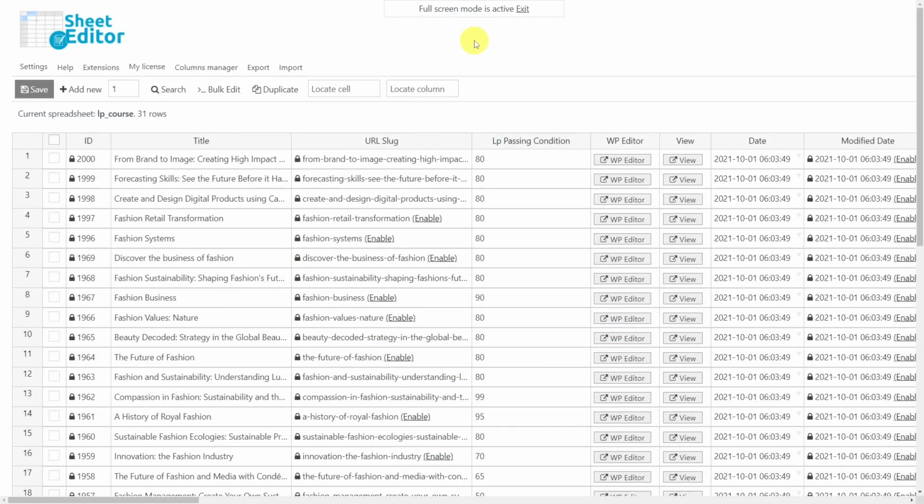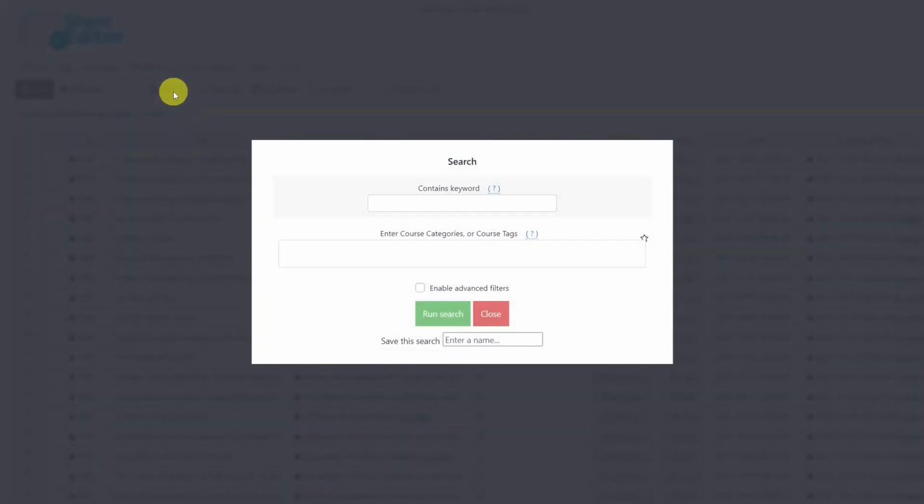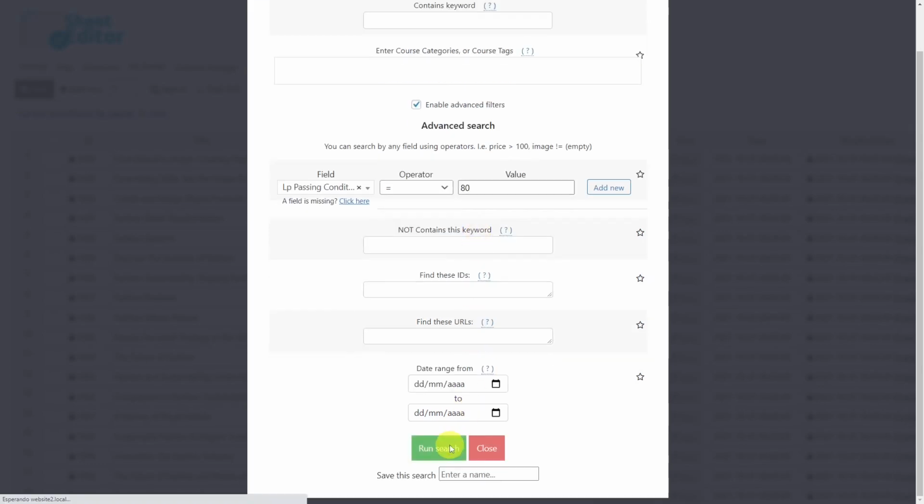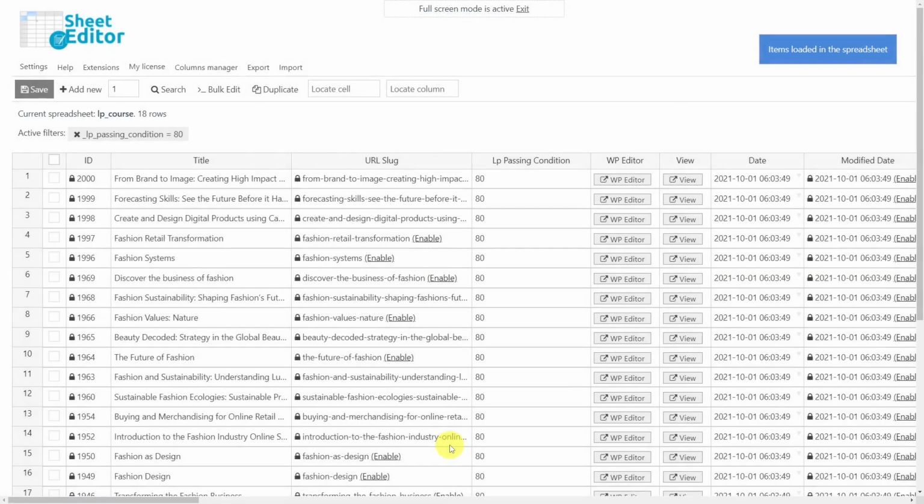WP Sheet Editor also allows you to use the passing condition as a search parameter to find your courses using the search tool. For example, we'll search for all the LearnPress courses whose passing condition is 80 points. Once the search tool is open, enable the advanced filters. Now select the LP passing condition field. We'll use the equal operator. Then enter the number 80 as the value to search for. And run the search. Now all the courses whose passing condition is 80 points will be filtered and showed on the spreadsheet.